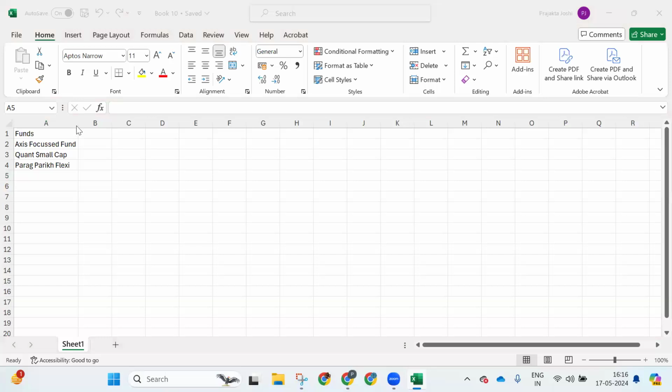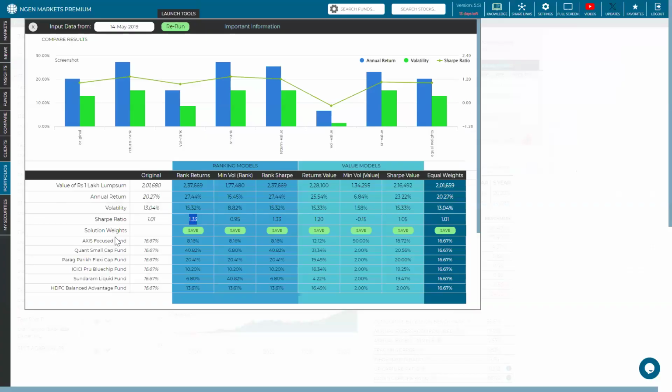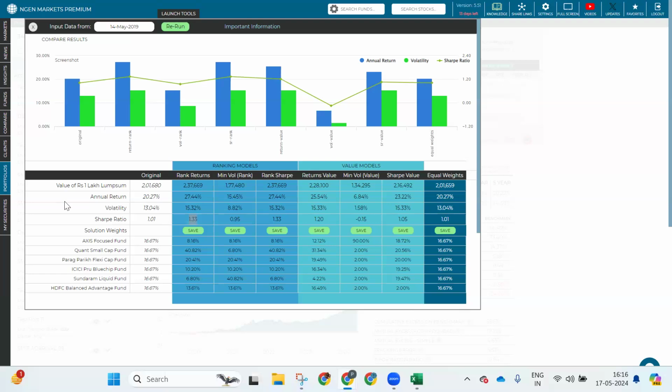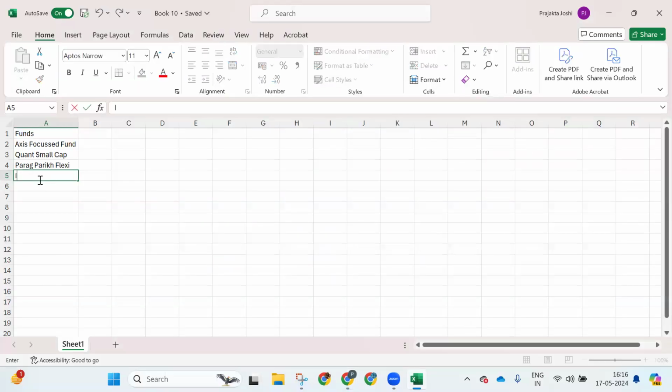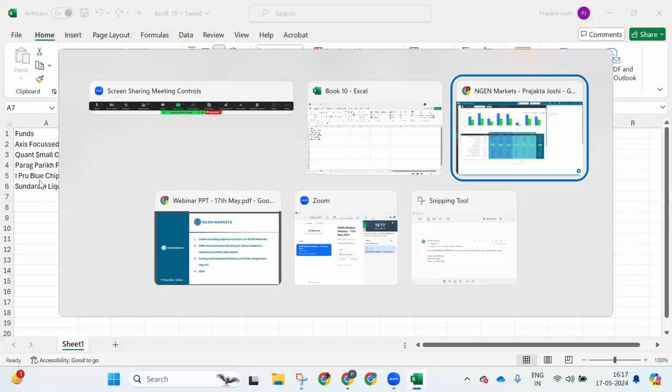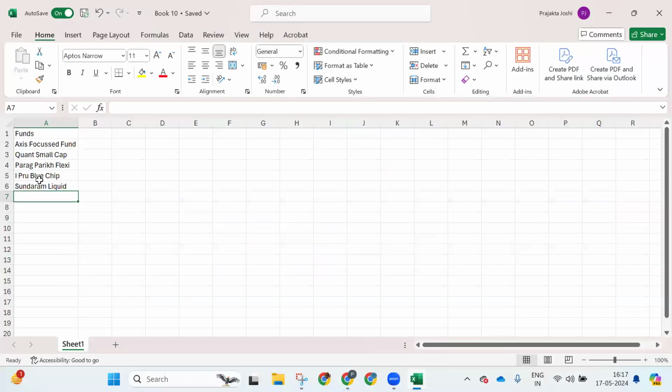So in this case, we have 6 funds. I've taken 3. Let's add the balance funds. So we have Axis Focused, Quant Small Cap, Parag Parikh Flexi Cap, iPro Blue Chip, Sundaram Liquid, and the last one is HDFC Balanced Advantage. These are the 6 funds that we have.